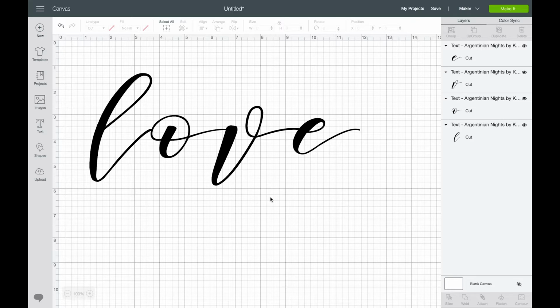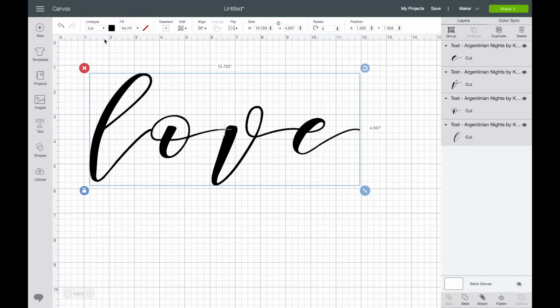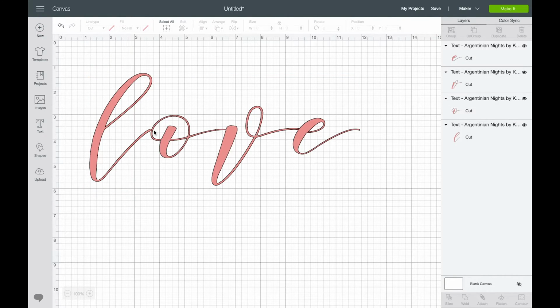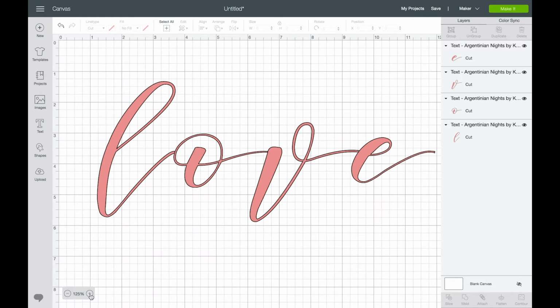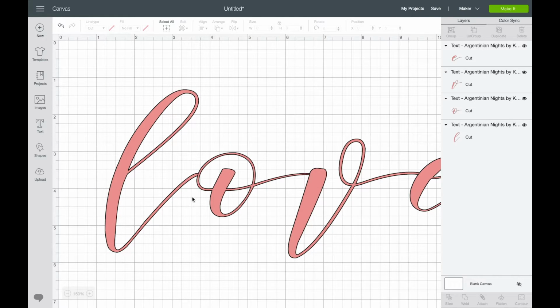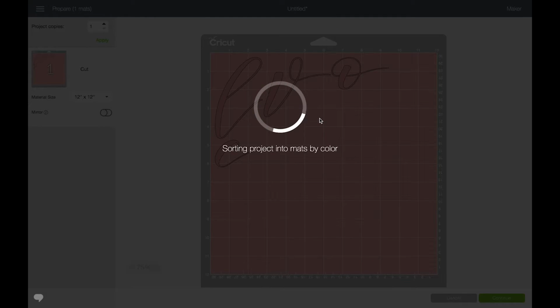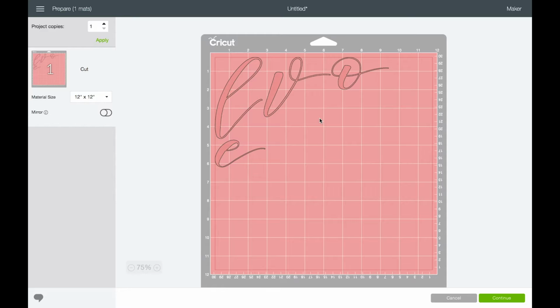Now, if I were to cut this right now, it looks like it's one piece. But if we were to change the color of this to a lighter color, like pink, you'll notice there's actually small cut lines between the letters. So if I were to cut this, I would still get 4 different letters. And I'll show you that on the Make It screen as well. So not only would I get 4 different pieces, but they're also not staying where I want them to be when I cut them.